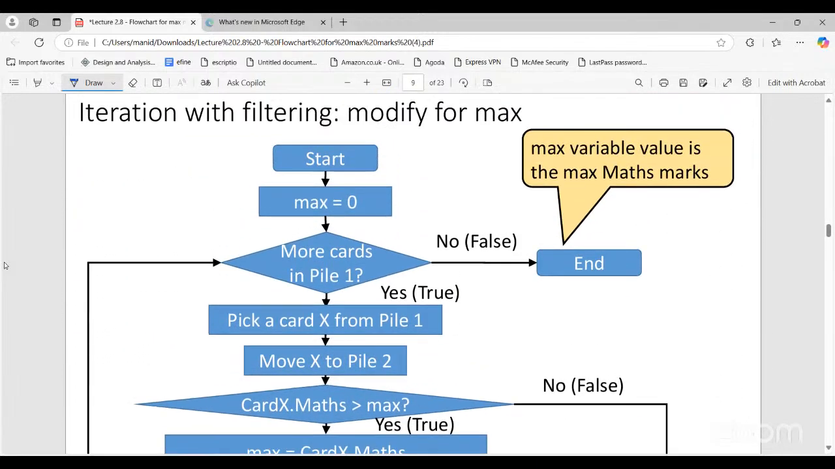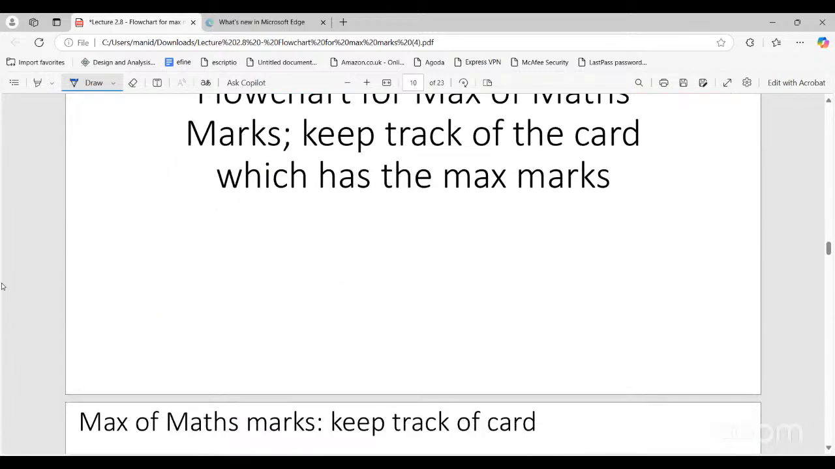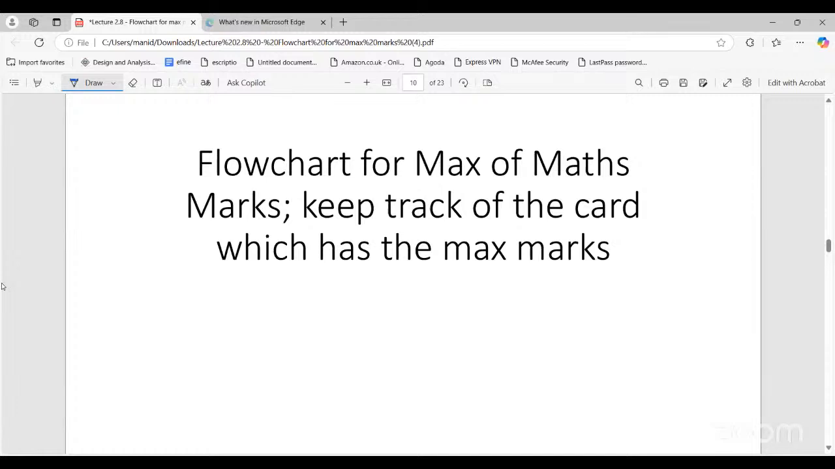Now, this is the same thing. So now it is saying that we want a flowchart where we find the maximum marks as well as we keep track of the card which has the max marks. So how do we keep track of a card? A card has a unique identification by its sequence number, right? That is unique for every card. So I want that sequence number also, that which card is having this maximum marks, right? So now we have two things to keep track of. One is the max mark and one is the card that holds the max mark.